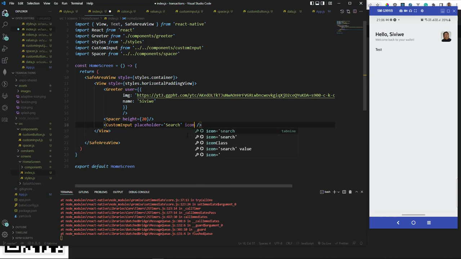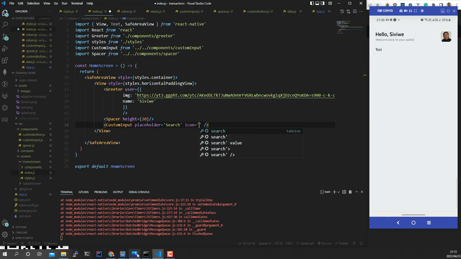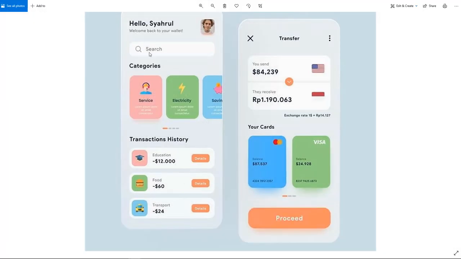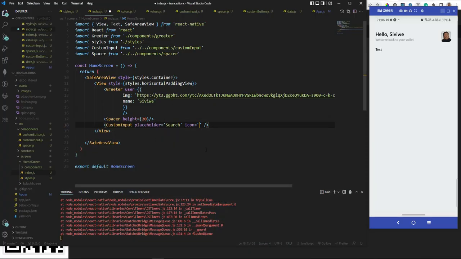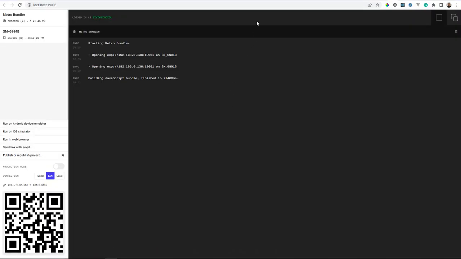Then it needs to take an icon. All right, and in our case we're going to be using icons. If you look here, we've got an icon and a placeholder. Okay, so because this needs to be reusable, we don't need to be stuck with this search icon. We can pass whatever icon we want, and I'll show you that just in a sec. And the name of the icon, what is it? It's called search dash outline, and I'll show you where I got that from.